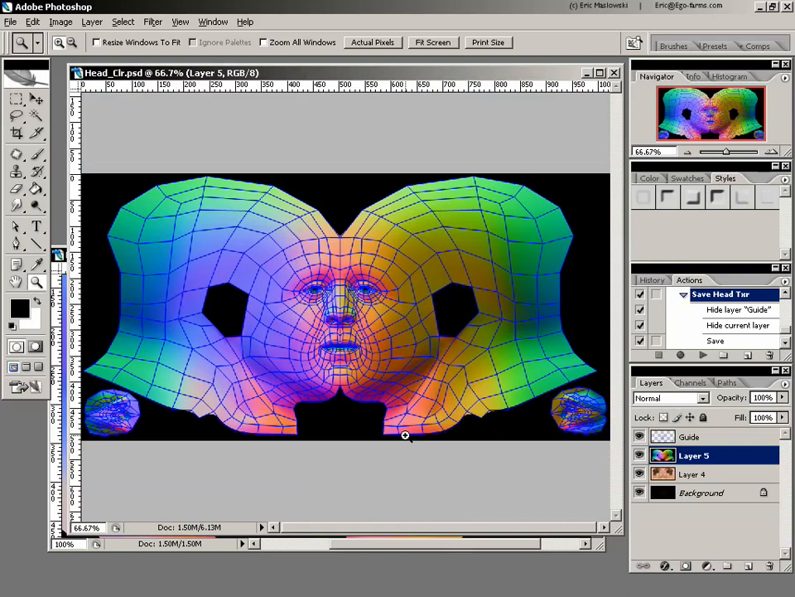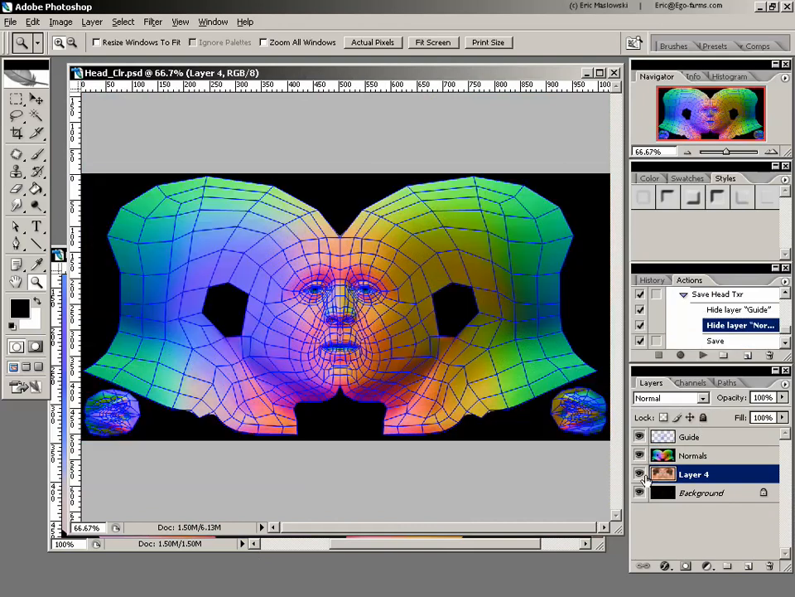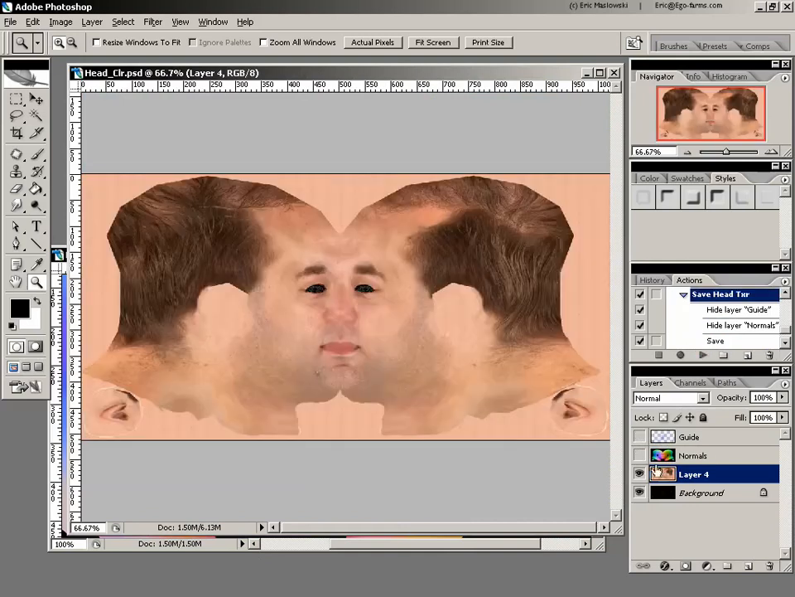Now before we do anything else with this, we want to make sure that this is part of the action that we created to save our image. To do that, we're going to make sure this new normals layer is named properly. Then we go up to Actions, hit the record button, and just hide the normals layer. Make sure it says Hide Layer Normals. Hit Stop, click and drag it above the Save option, and now when we run our action, it'll hide both the guide and the normals and save out our texture, saving us a little bit of trouble.